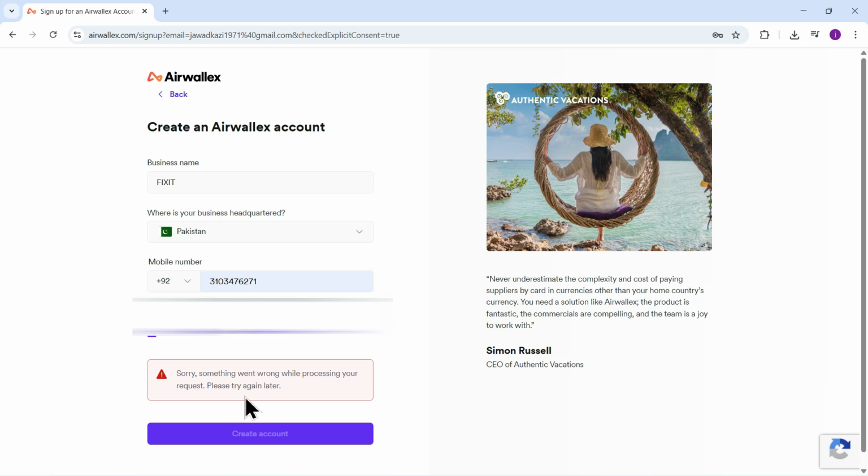Finally, your business account will go into verification. Once approved, you can access features like multi-currency accounts, global payments, and corporate cards.